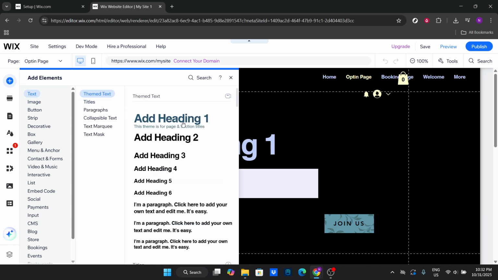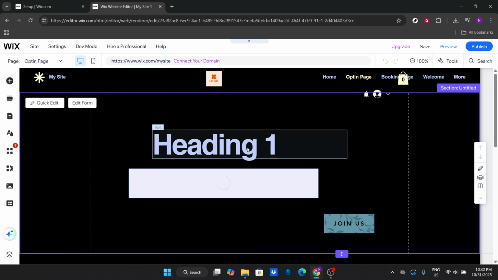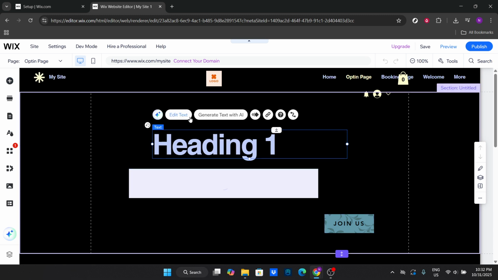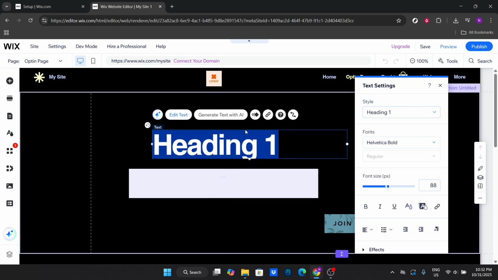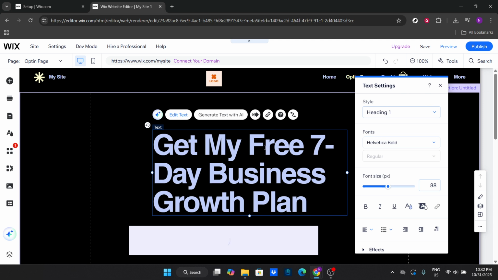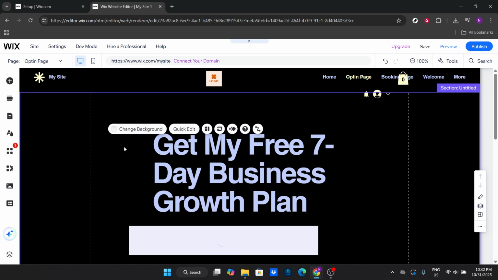For example, you might use a headline like, "Get my free 7-day business growth plan." It's clear and offers a direct benefit to the visitor right away, encouraging them to read more. Once you have an engaging headline, it's time to add an email sign-up form. This is the core function of your opt-in page, capturing those all-important email details.